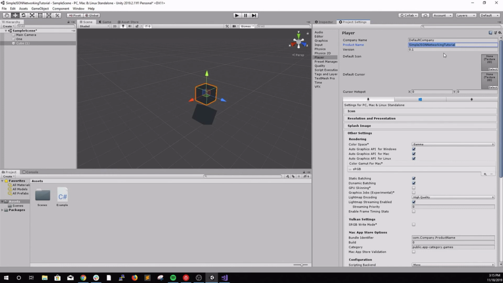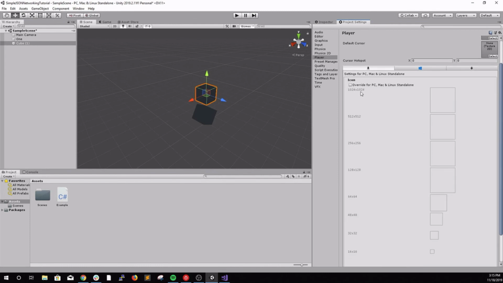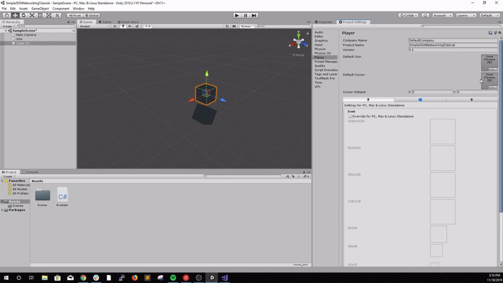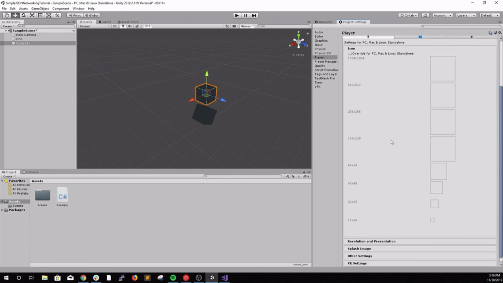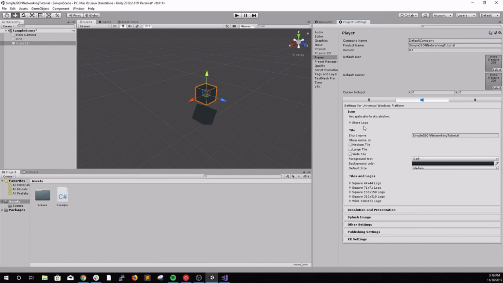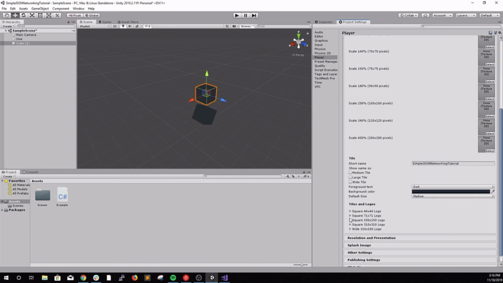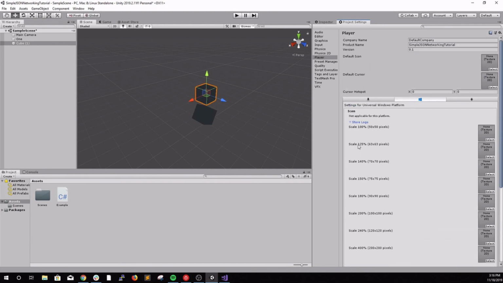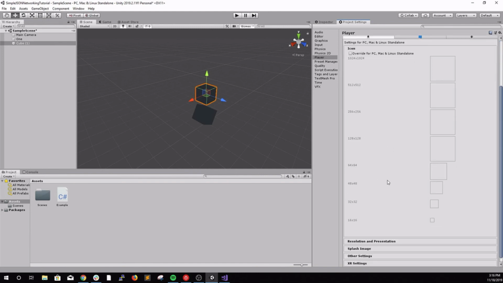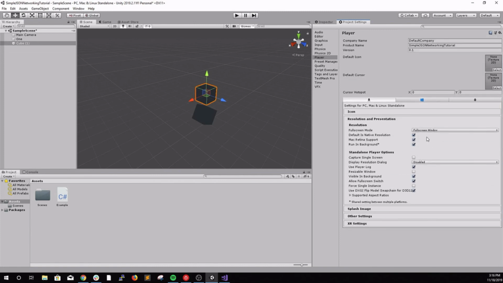So you can change your icons here. You can even change the cursor icon, but let's say I was working on Windows. I could change the store logo here. So there's a bunch of customization for how your app looks that you can do here. You can also change a bunch of other information. You can look through all of these.